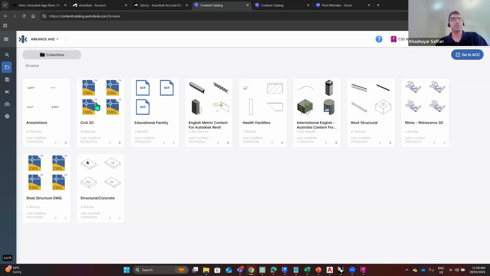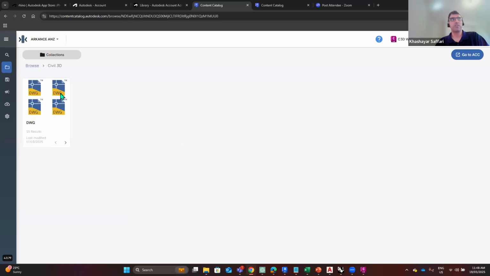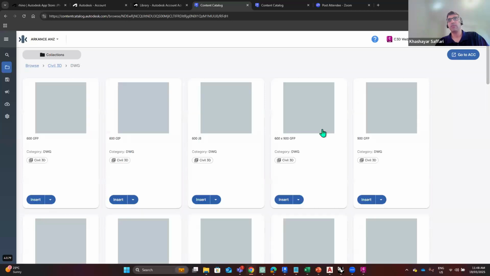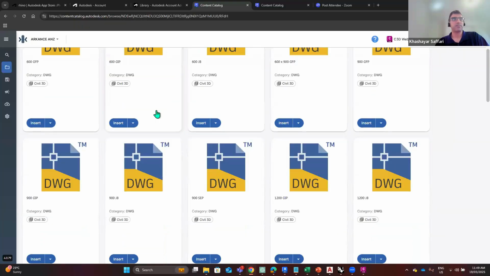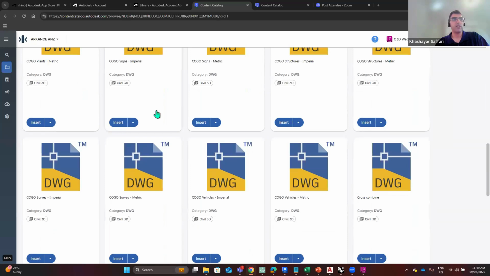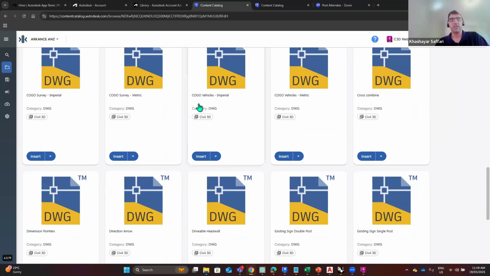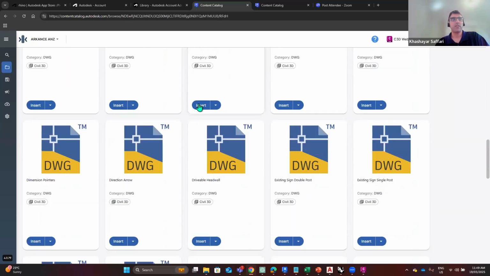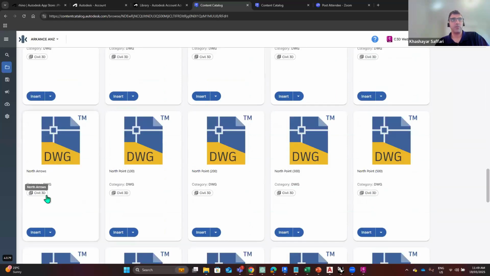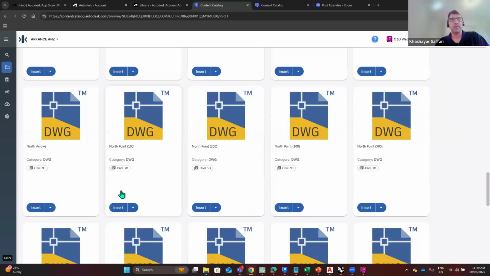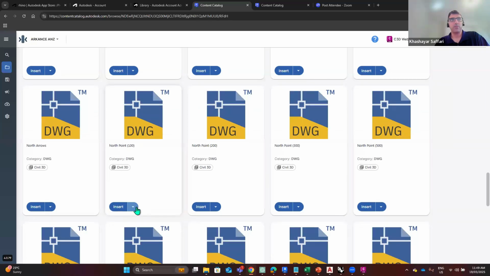All right, so let's go to the Civil 3D. Let's find something from our existing content to put in my Civil 3D. Let's just put a sign. For instance, let's put this North Point 101. And by clicking on insert, I can put it.